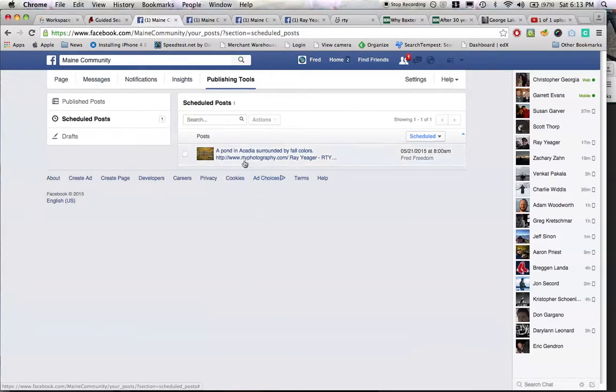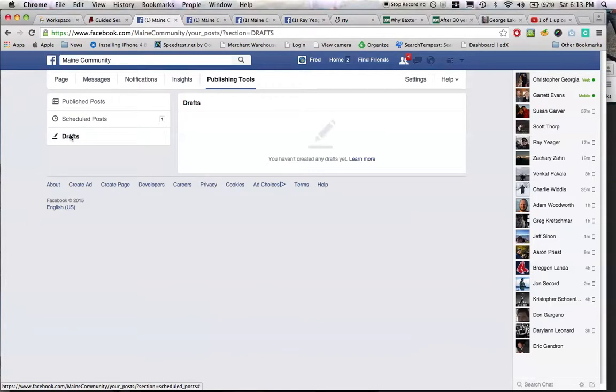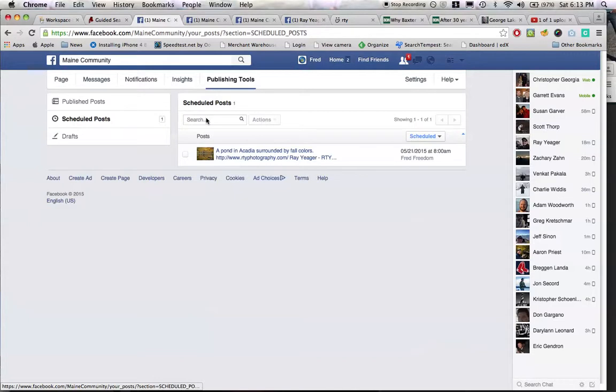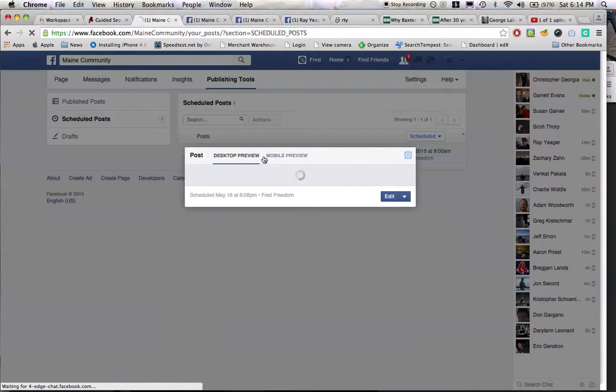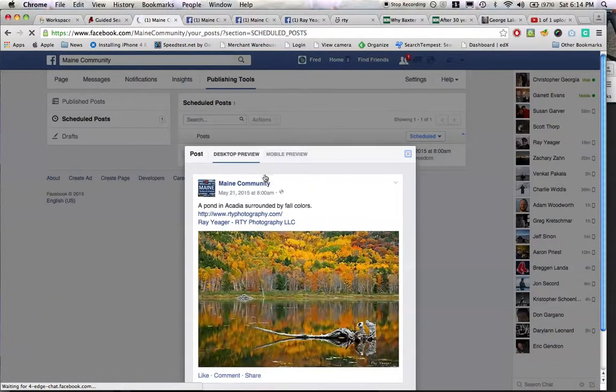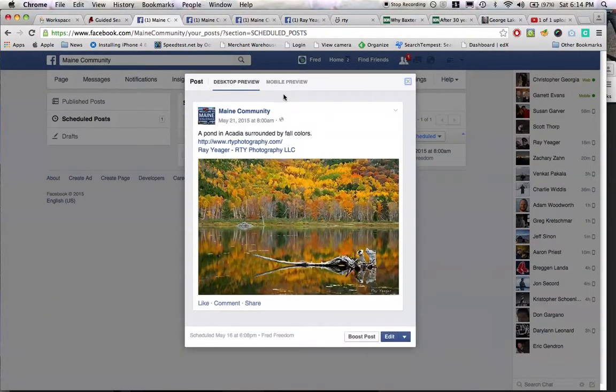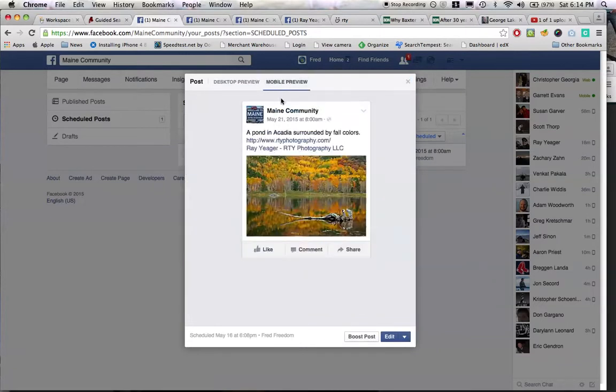And here we see the one post that I just made of Ray's photo that's scheduled for the page right now. You can also see over here to the left there's this drafts folder, and if you saved your post into this drafts folder, they'd be here, but they wouldn't be scheduled to appear at any point on the page. But let's go back to the scheduled post. So here's the scheduled post, and you can see this is a desktop preview of what it's going to look like. They also have a mobile preview of what it's going to look like. It's nice.